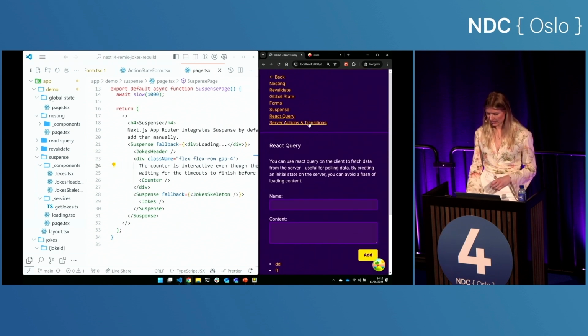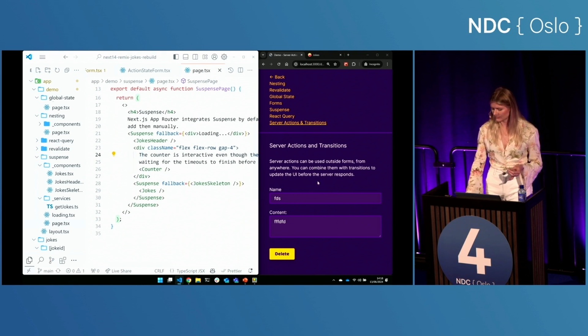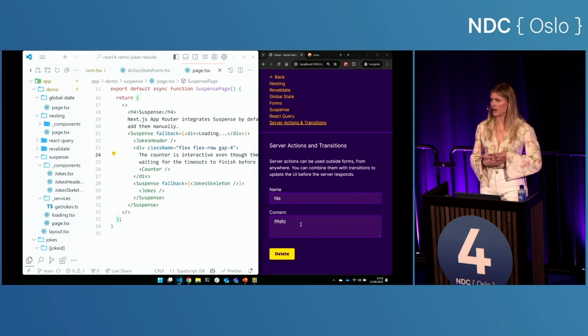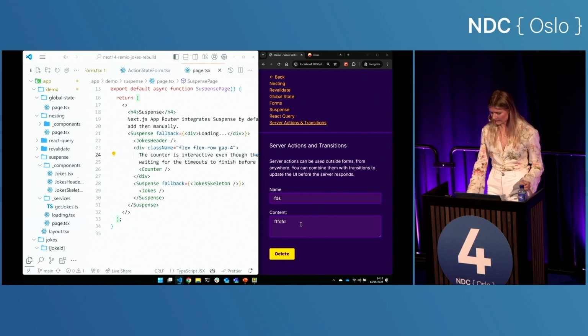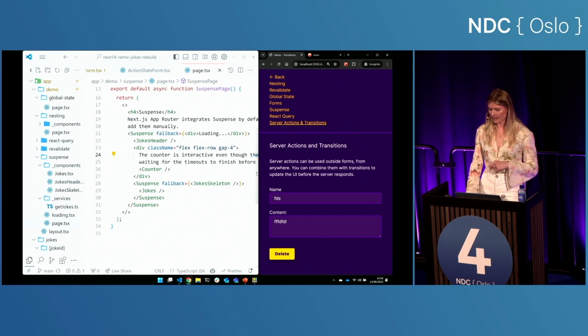And as a final one here, you can also use server actions to, for example, respond to some onBlur, onChange event. So here I'm calling a server action onBlur to save a joke, like that. I think that's it for the demo.